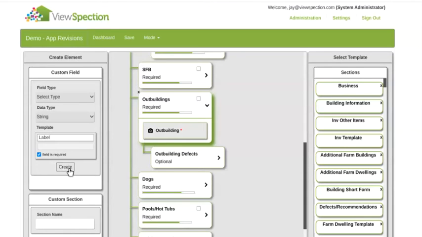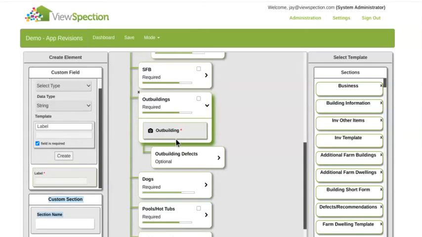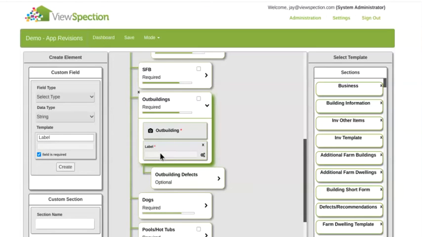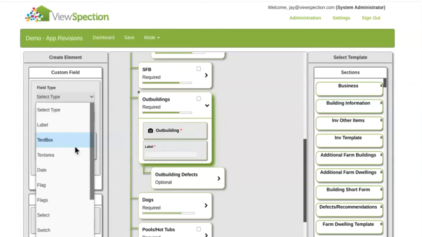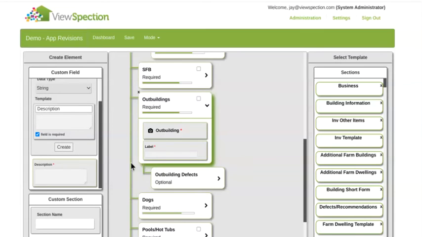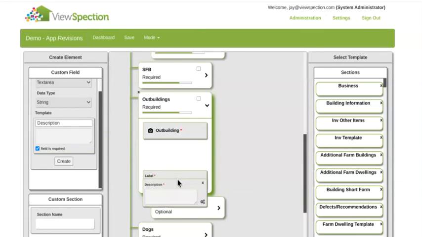So let's say we want to require that the inspector labels the outbuildings. So we've got the photo button and also a label. And let's say we want them to describe what the use is of that building. So then we would give them some more area to work with, the text area. Make that a required field and drag and drop that into place as well.